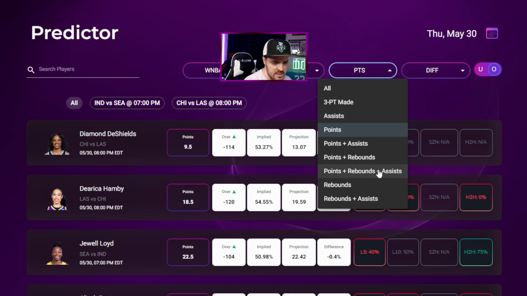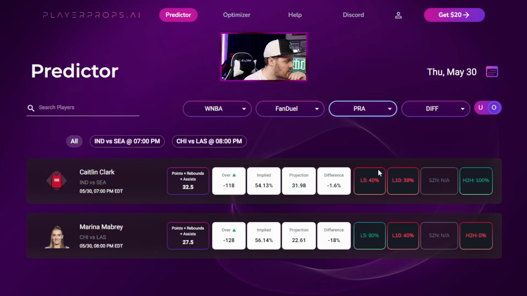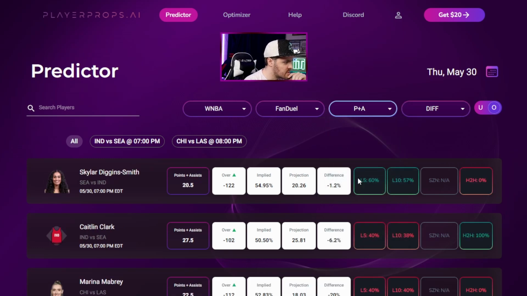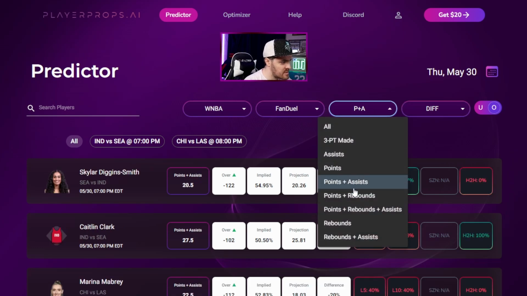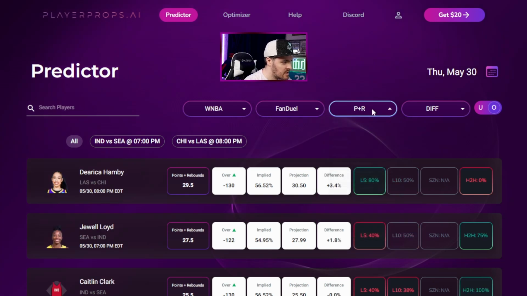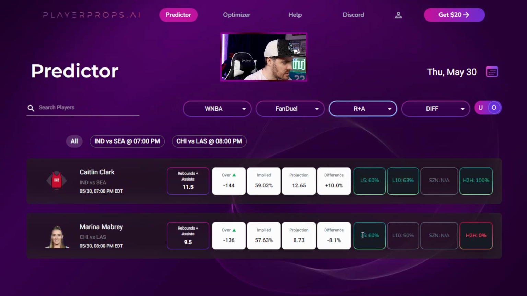Something else I tend to look at are the combo things. So the PRA, we have... Nope, those are both negative. I don't like those. Let's go to points and assists. So this is why I like bigger slates, because it gives us the opportunity to do different things. But even with these two games, there's not really a lot of things here.